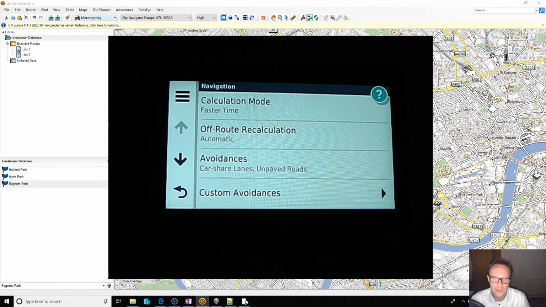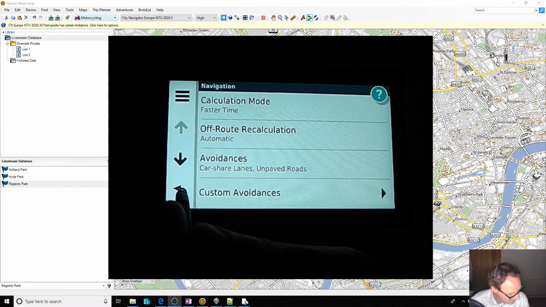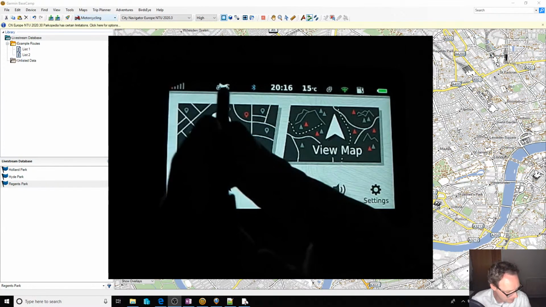So that's correct. So we flip this down and go to driving, the car activity profile. Oops, you didn't see that. Let me change that. So we were here, motorcycling. And if we're going to do the same for car, we go to driving. And then on the device, we would go to the home screen and click on the vehicle.